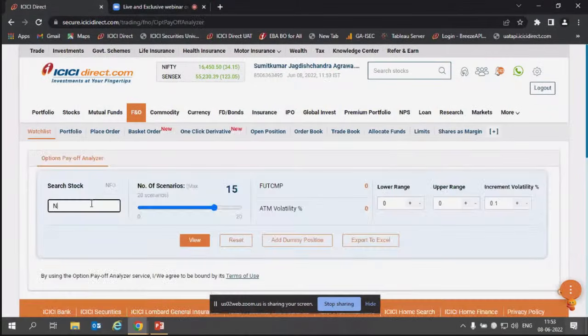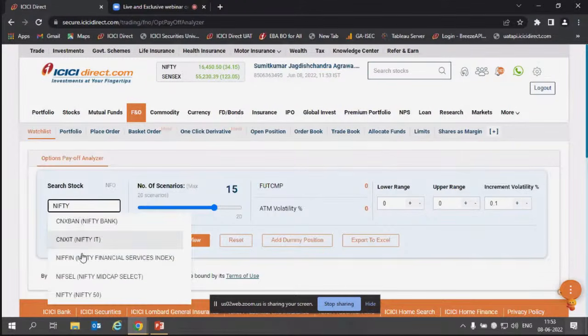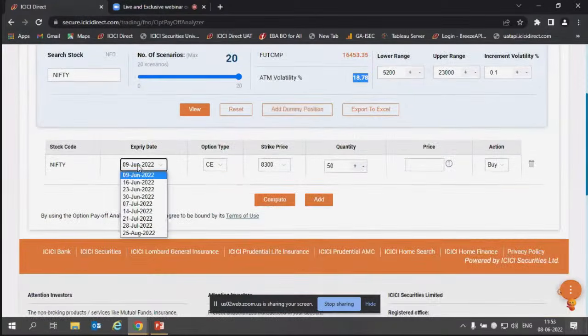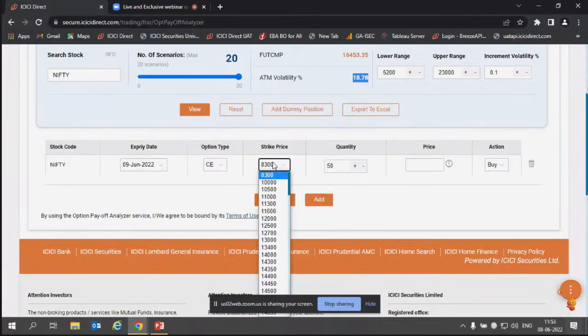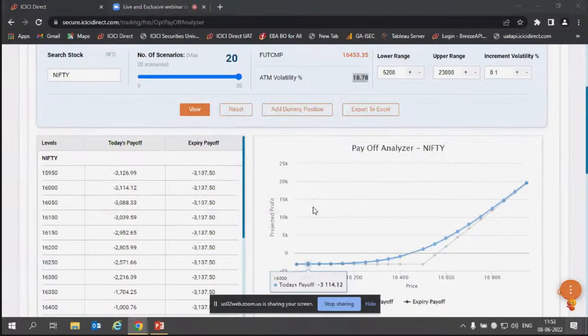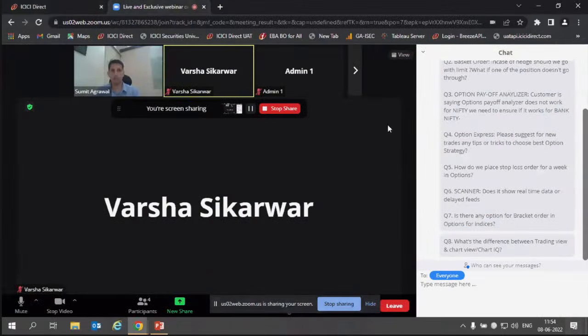All you need to do is type here Nifty, select the 20, view it. You'll get the future market price. Then add dummy position. All you need to do is for the 9th. So at the moment it's about 16,500. So let me just check 16,500. So it does work for the Nifty. I'm not sure why you have come across that issue, but it does work.